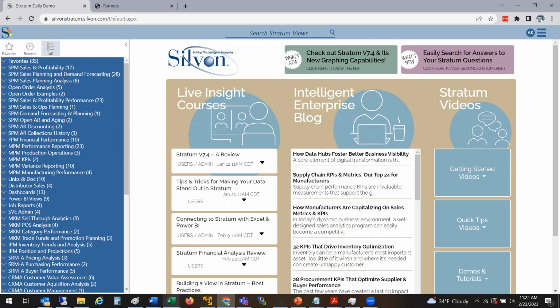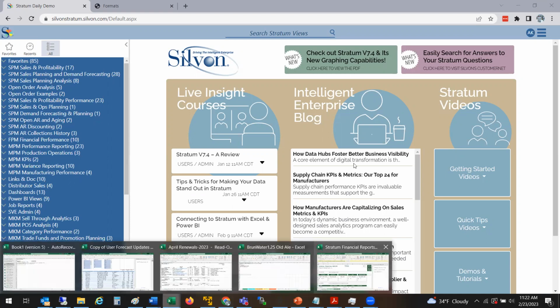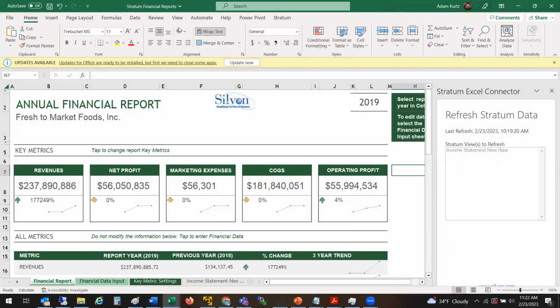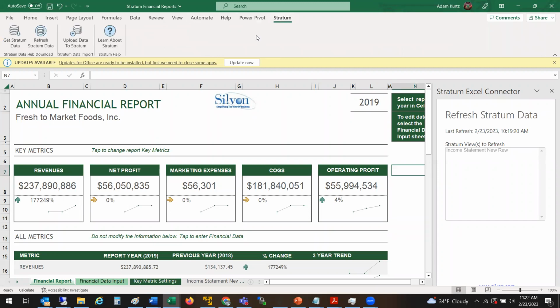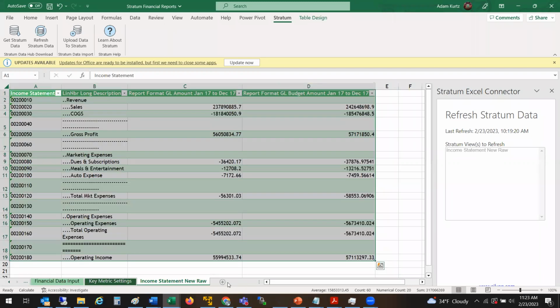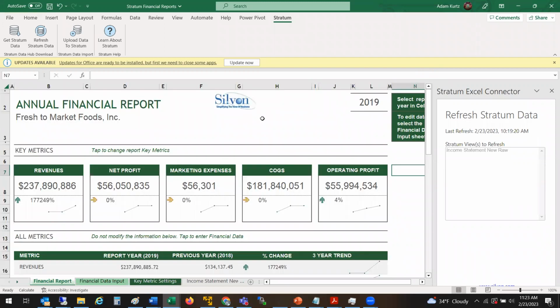If I already use Excel as my front end and just grab data directly from Stratum, then we can use our Stratum interface here, our add-in, to go out and grab data from a specific view within Stratum directly. So here on the right-hand side, I can see that there's already been a connection made to a view called income statement, new raw. And if we were to look at that, it just dumps down the data from that income statement that we saw earlier. And with these data points, I'm able to actually build out this report.